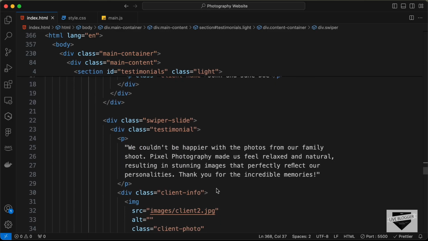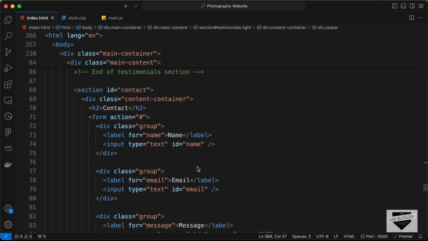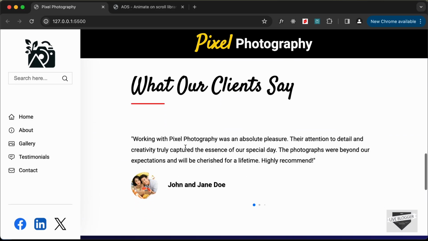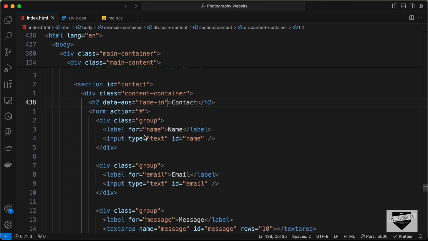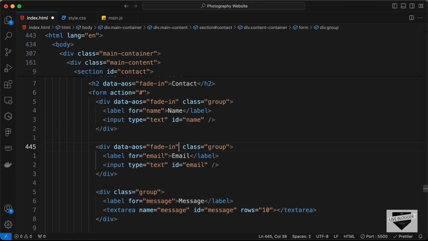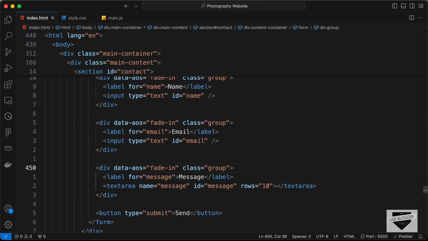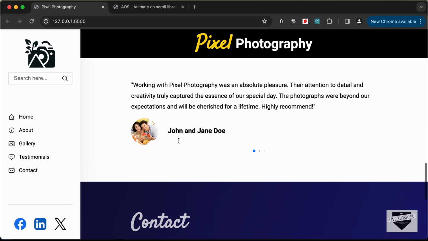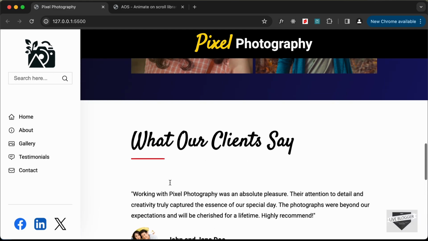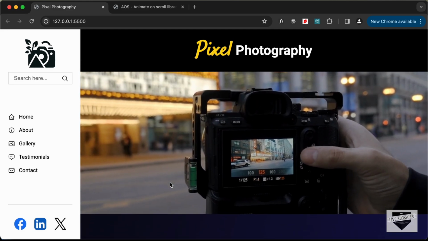And then lastly we have the contact heading. So let's paste it over here. So with that we have added animations for all these elements in our website. Let's also add the animation for these groups. So here we have these groups for the input fields and labels. So let's add fade-in animation for all of them. And also for this button. So everything is working all right. Alright, so that's basically how you can add animations to your website using the AOS library.